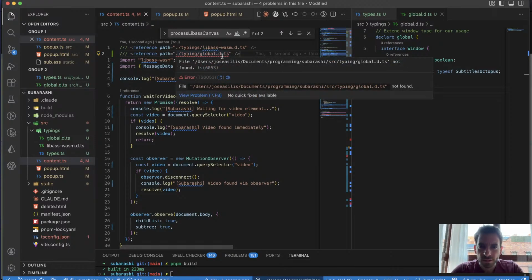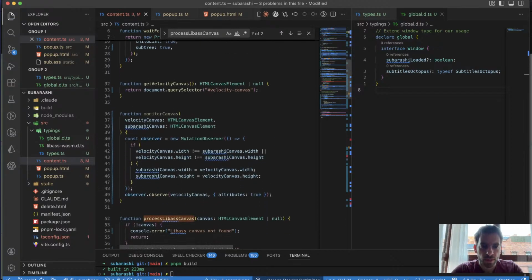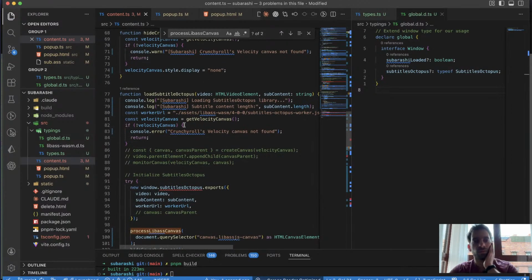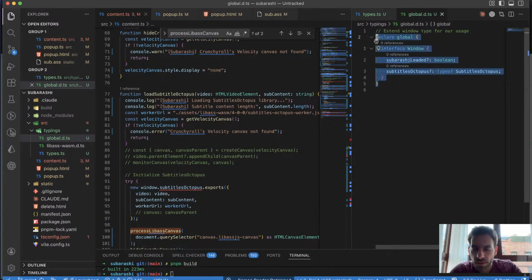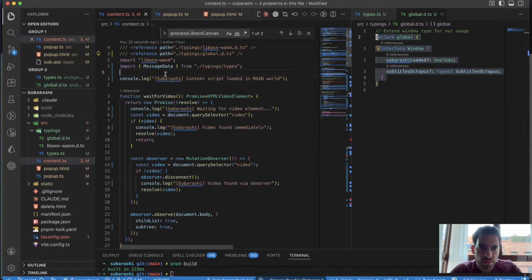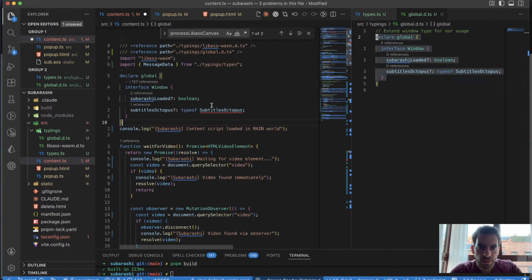And okay, it's been a while. Not found. Source typings global.dts. Did I miss a memo? Typings. Okay. And I should now have the general typing for the, no, I didn't. Does not exist. The interface window. So, did you mean SubtitleOctopus? No, I did not mean SubtitleOctopus. Dude, it's been so long because if I move this here, I wanna, yeah, it did.